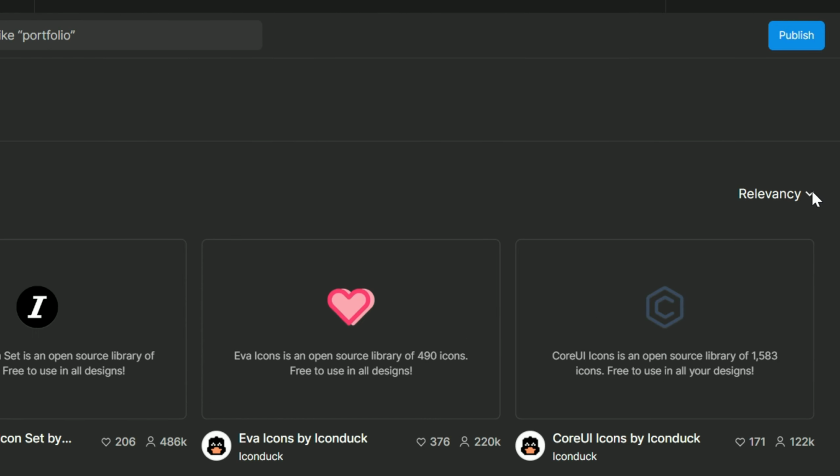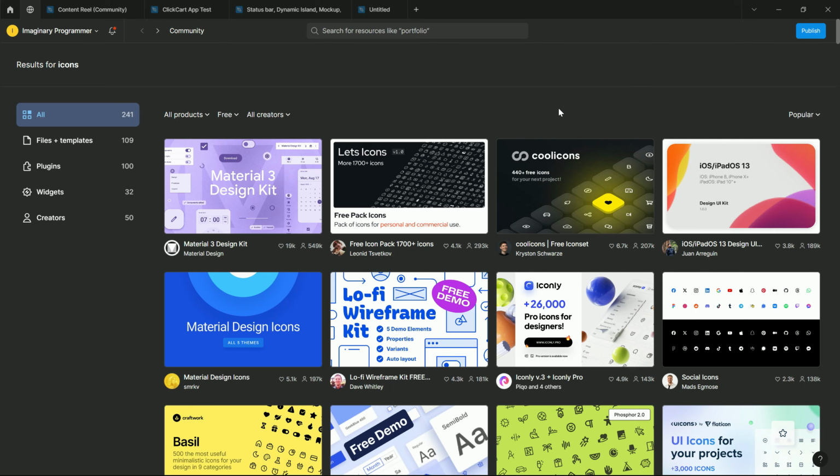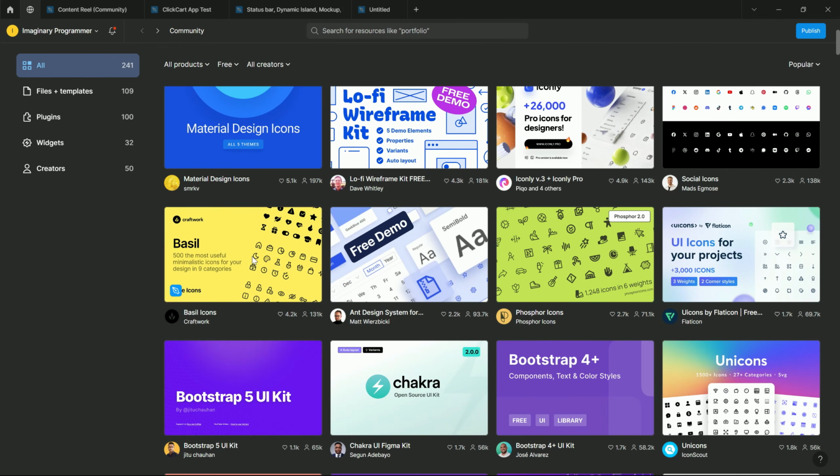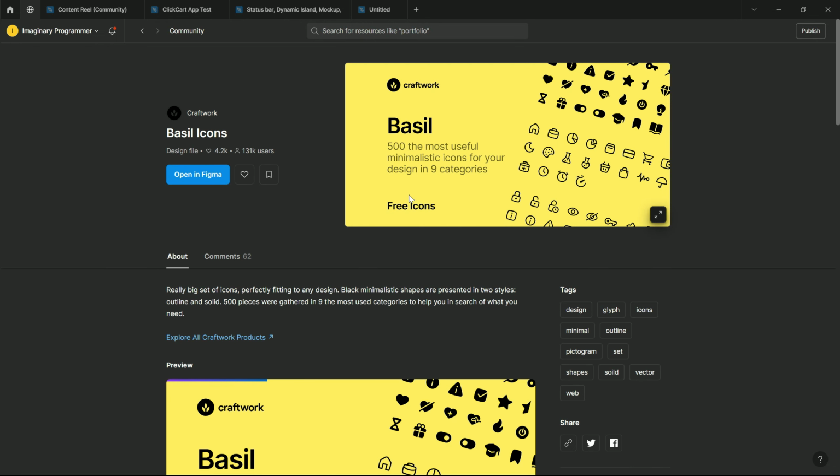Okay, so you can also sort this by trend, popular, and recent. Mostly I use popular because in the popular section we get lots of icons which people love. Mostly I use this one, Bezel, as well as this Unicorn one. So for now let's go with Bezel. I think I'm pronouncing it right.